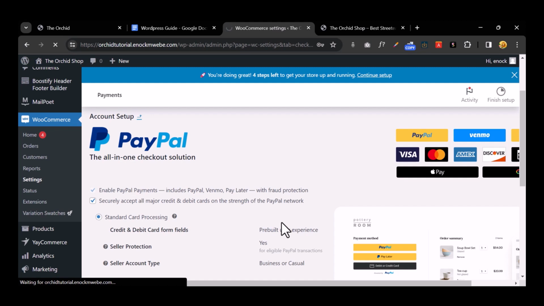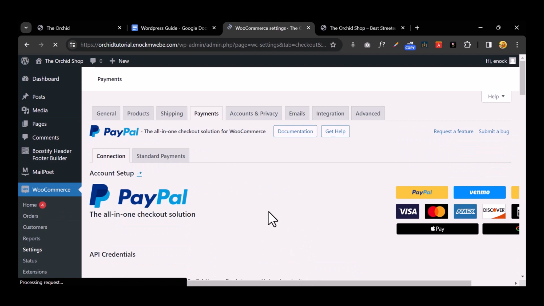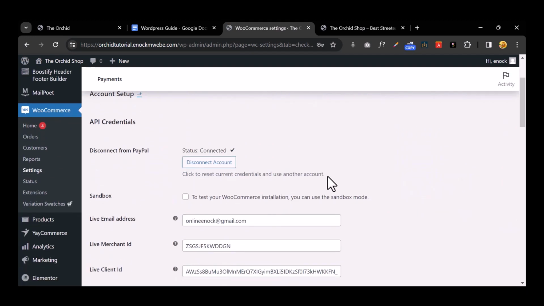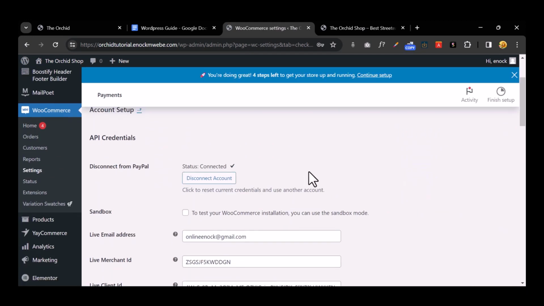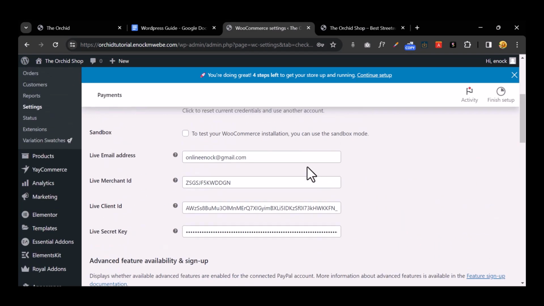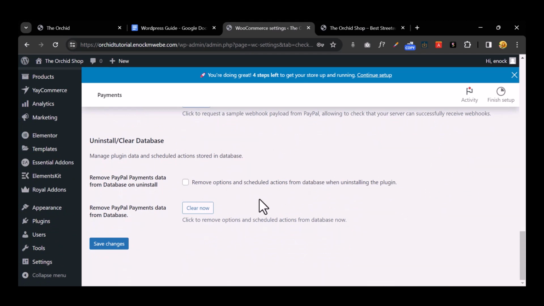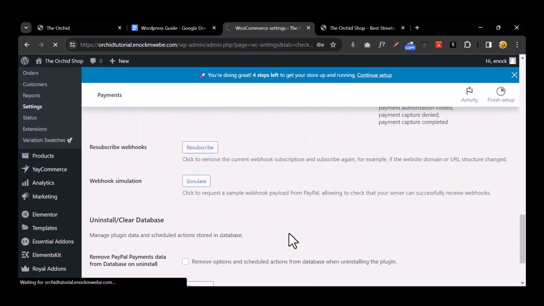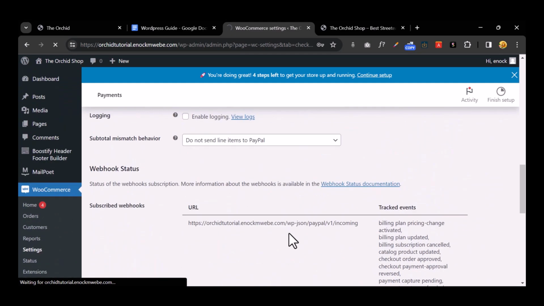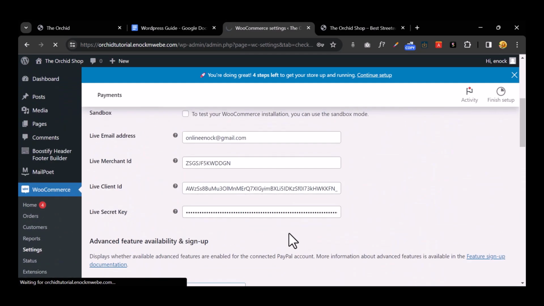So you guys didn't see me typing most of the login information. It was more of a seamless thing. So now PayPal is going to integrate with WooCommerce. Everything is set up right here, and what I'm going to do is click save changes, and I don't think I have much to do right here.